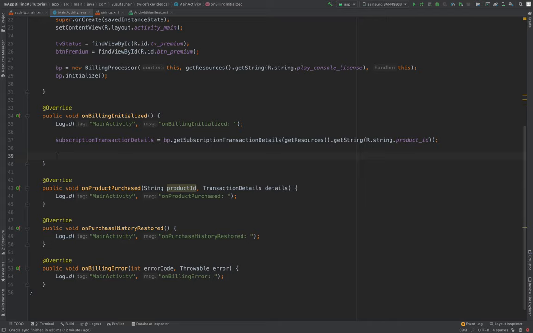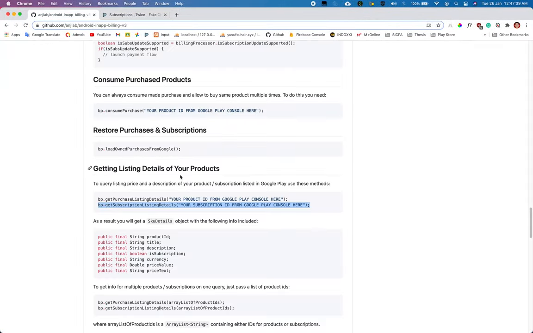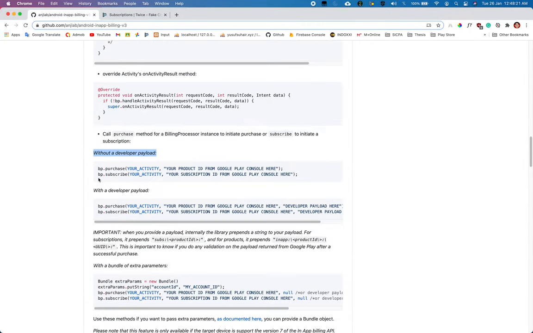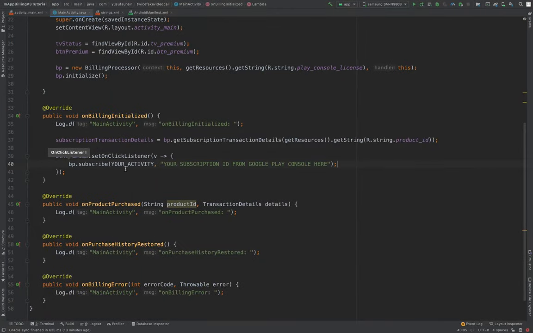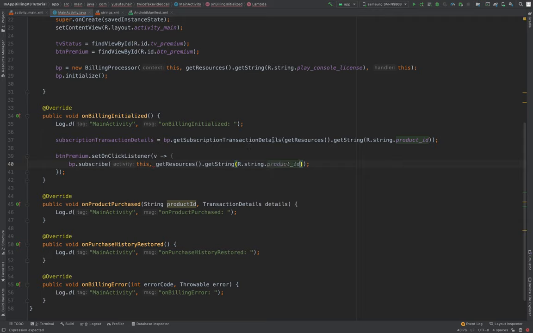And here we go. The next part is going to be the subscription. When we click the button, it'll open the dialog for subscription, right? So let's do it. Button premium dot set on click listener. I'm going to use lambda here. Okay, so back to the GitHub again. You can scroll up until you find this. This line of code is the code for performing the transaction. So I'll copy this and paste it inside here. Your activity is going to be this, and your subscription ID from Google Play console here. So get resource, get string r dot string dot product ID again.